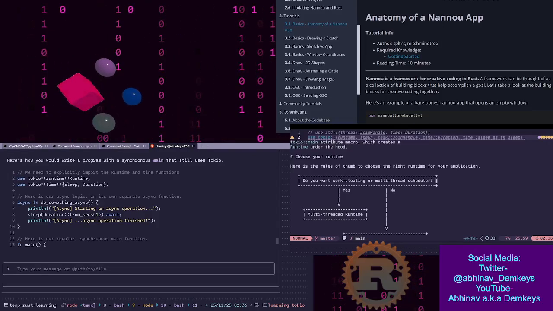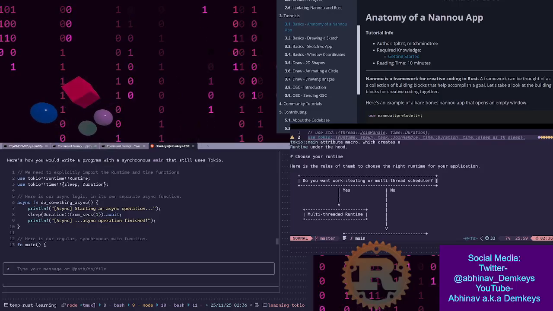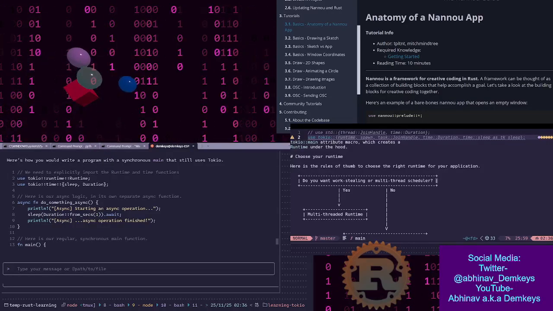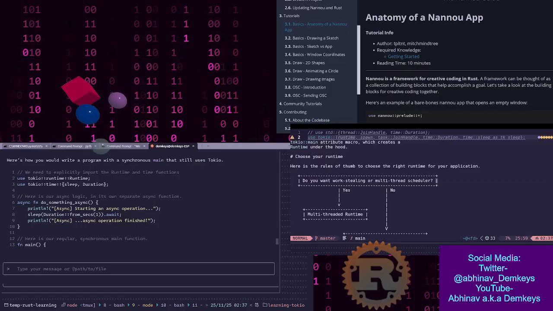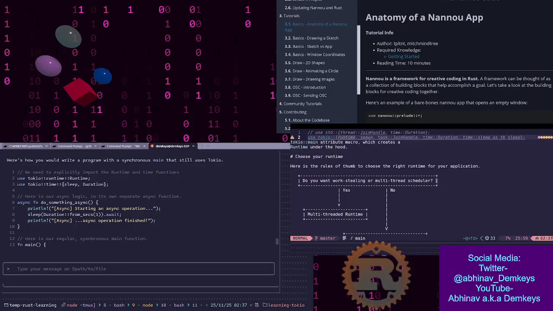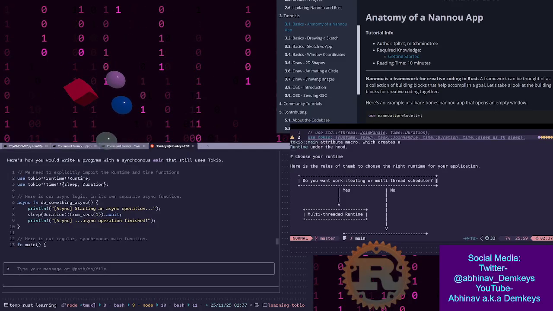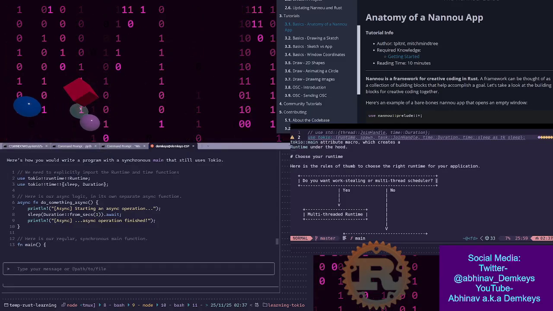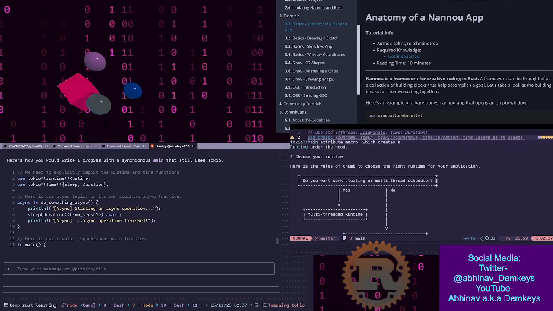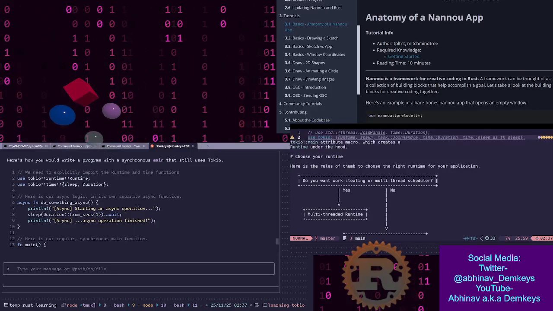What's up, guys? This is Dem Keys, and today we are going to continue learning about Tokyo, and hopefully we are actually going to do it today and not get distracted like yesterday. Not that I'm complaining about getting distracted yesterday, because it actually did help in a certain way.